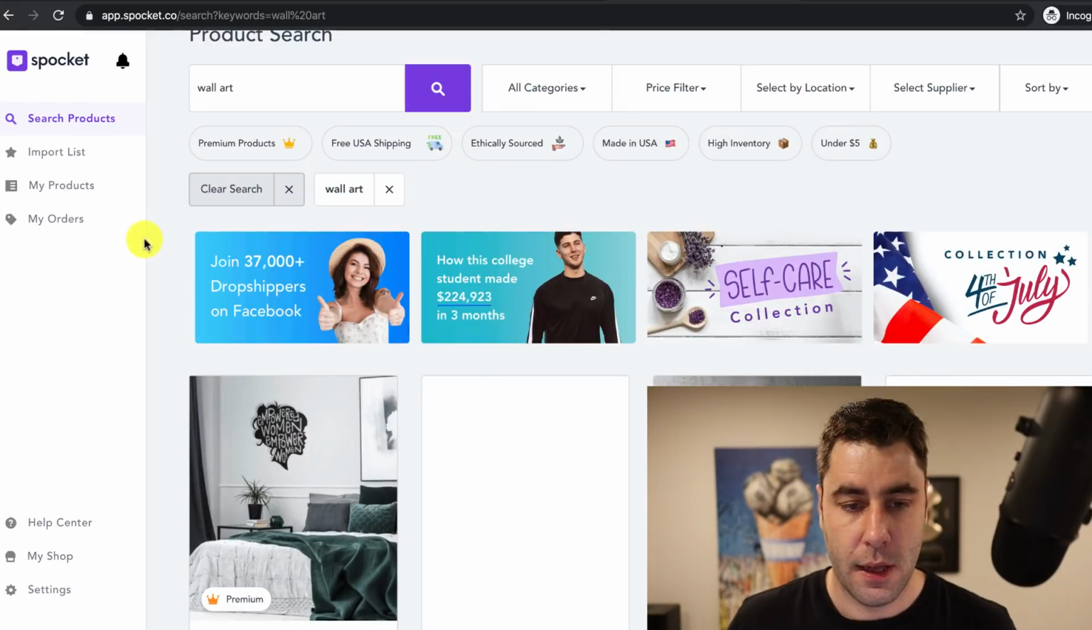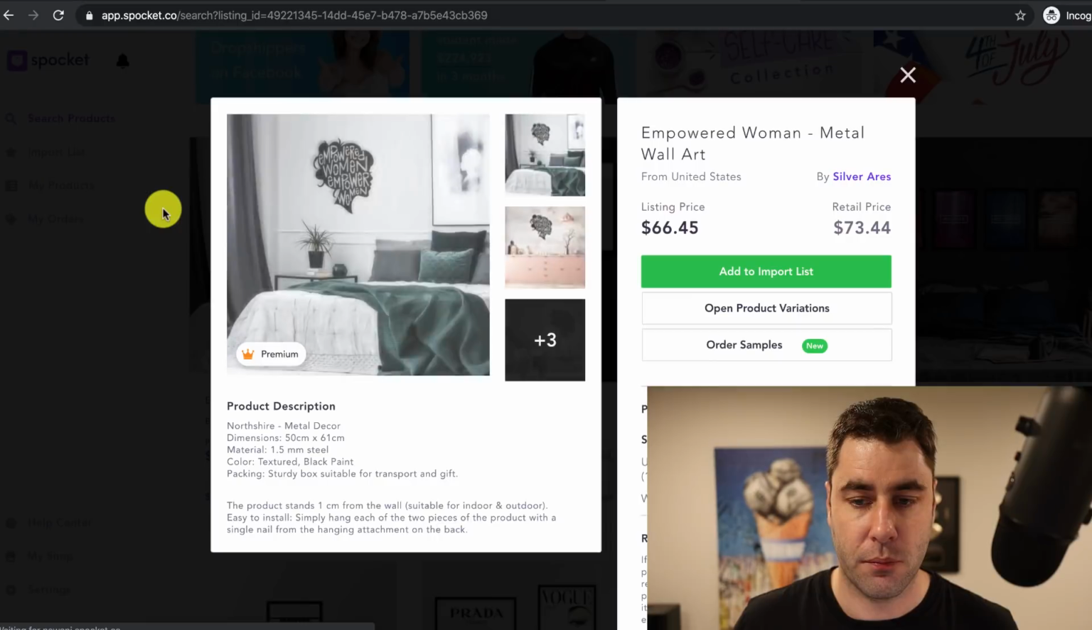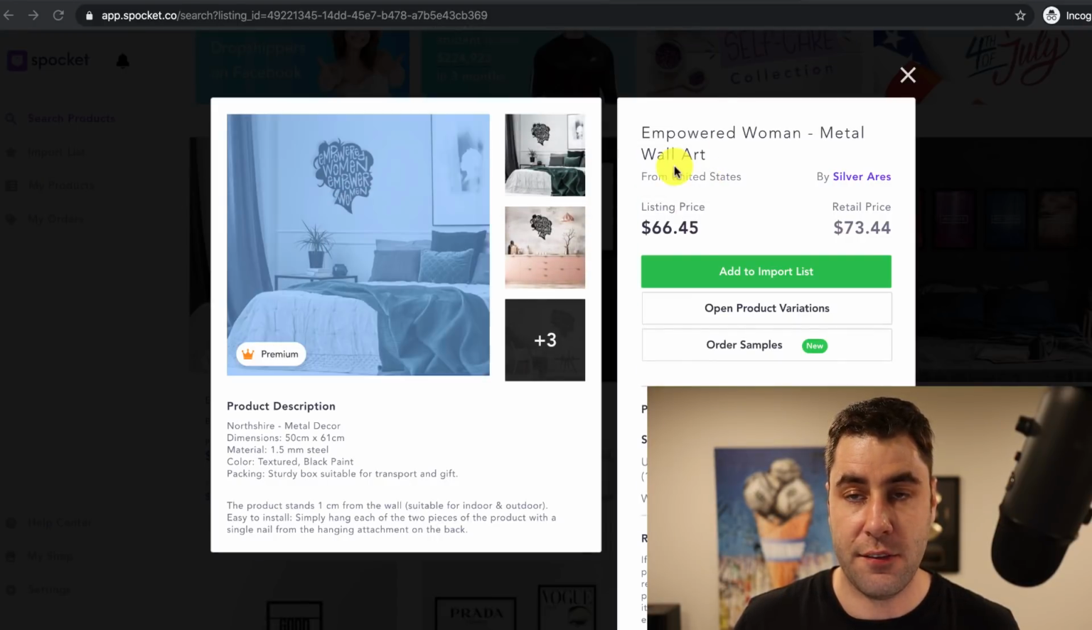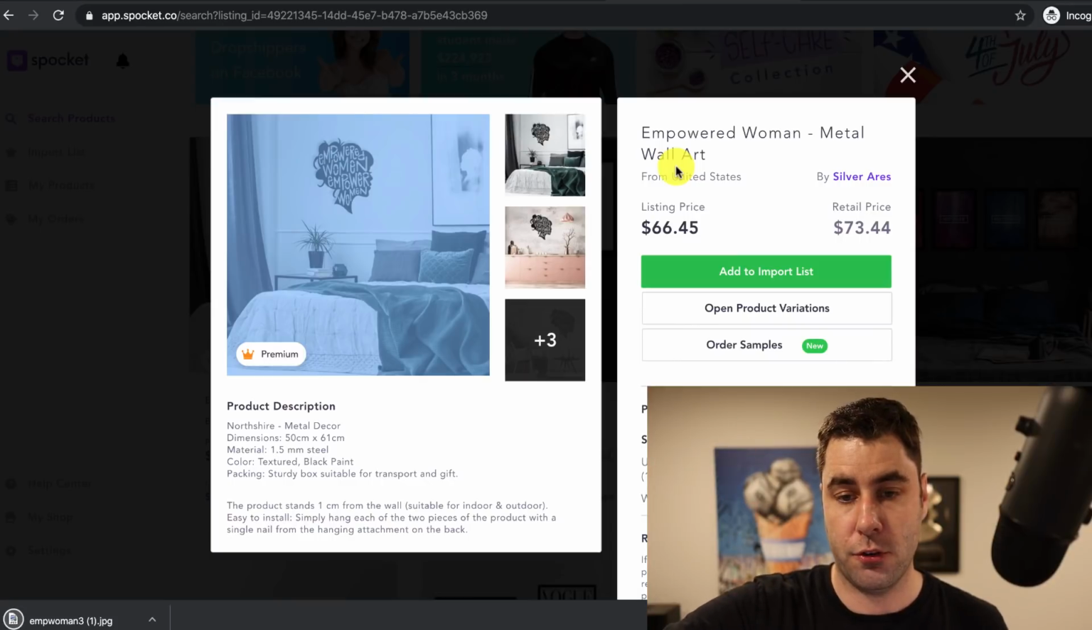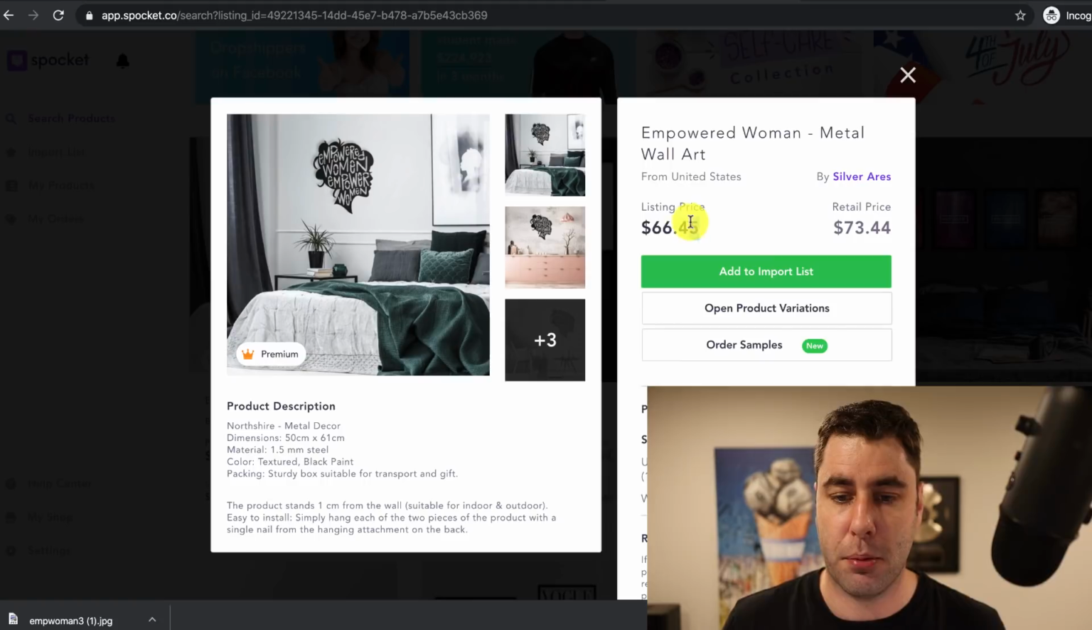Okay. And I go down, here's the wall art that I found. And all I did was click on it. I right-clicked, saved the image, and then I uploaded it to the blog post. And I'll explain to you kind of the whole process in a second. But you can actually see the prices on here.